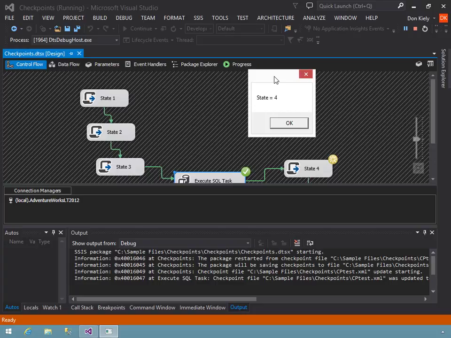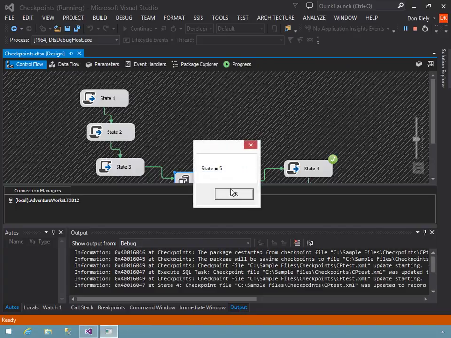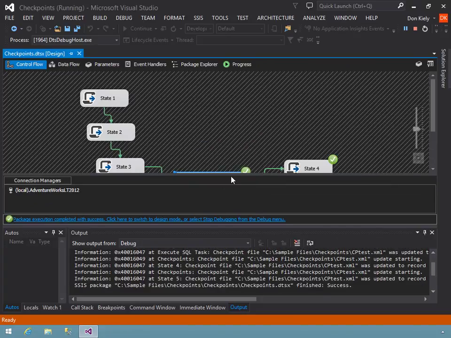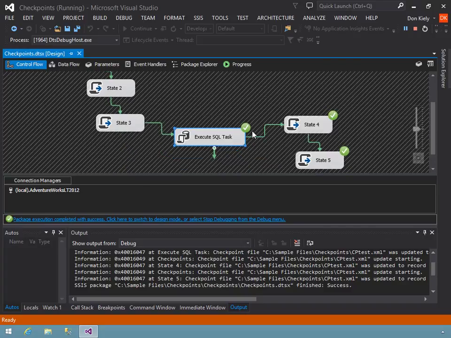Execution continued on to the state 4 script task, and now I'm getting the dialog box for state 4. Go through that. Now state 5, which is the last one, and the package executed successfully. And notice too that these last 3 tasks got success icons because they're the ones that executed. These got no icons at all because they didn't execute. The checkpoint started execution here and continued with the rest of the data flow. All right, I'll end execution again.